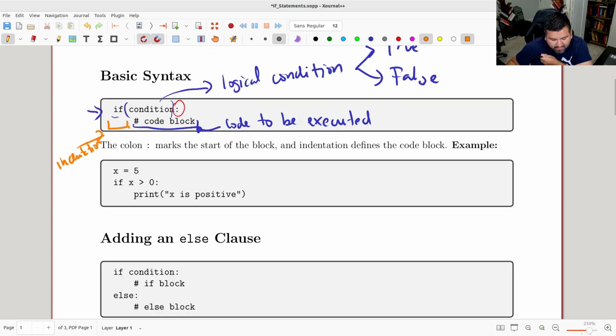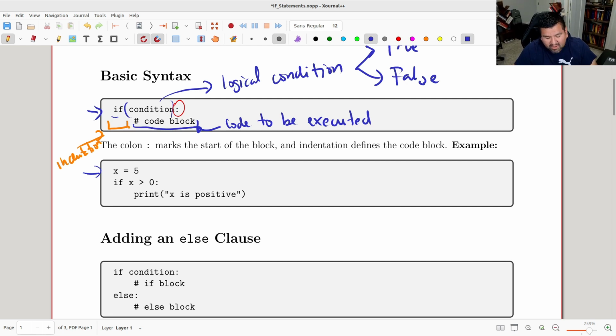So here we have a very simple example that shows how you can use if statements in Python. For example, here you have x is equal to 5. So we are assigning the value of 5 to x. And then here is the if statement. If x is greater than 0, then print x is positive. This is just a very simple example that highlights how you can use an if statement.